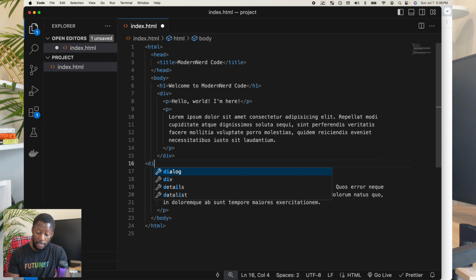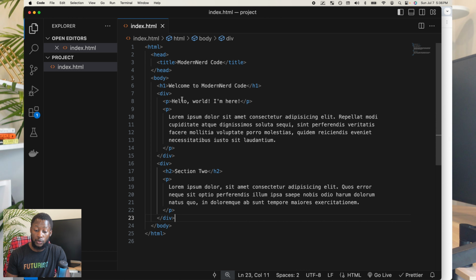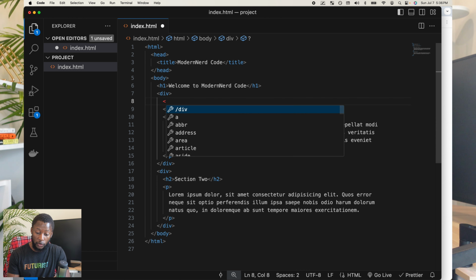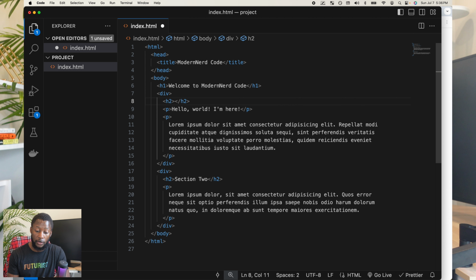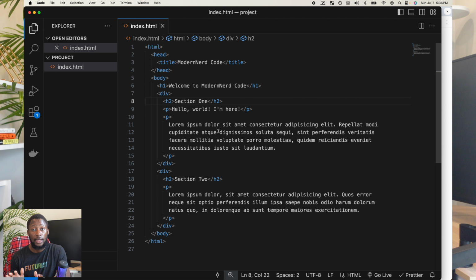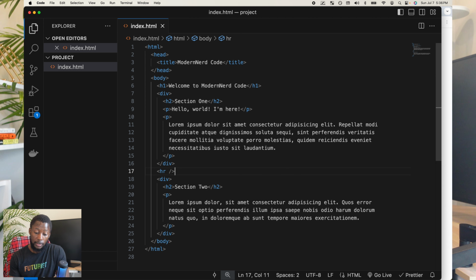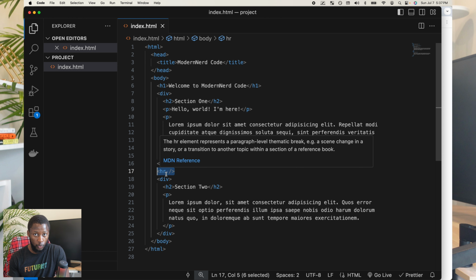But let's look at adding another div to contain our second section. And what if we want to add a header to our first section? Let's go with H2 here and say section 1. And now we have section 1 and section 2. Let's say we want to add a divider between these 2 sections. We can do that by typing the HR tag. So now we have a horizontal rule tag.